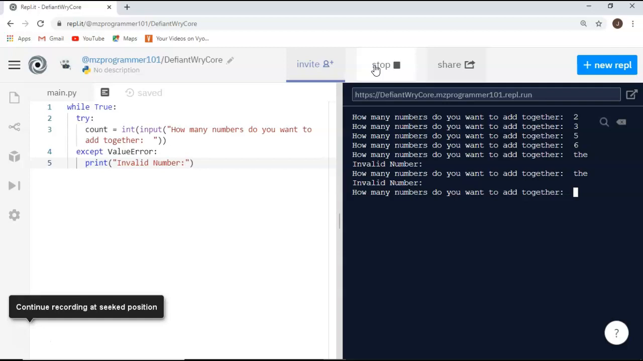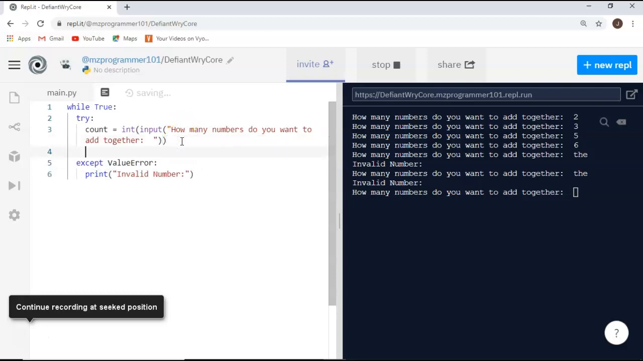Now, if we don't want this program to keep asking the question over and over again, and we want it to in fact stop after it gets a valid number, we're going to have to type the word break right before we get to the except block. So we're going to type break.